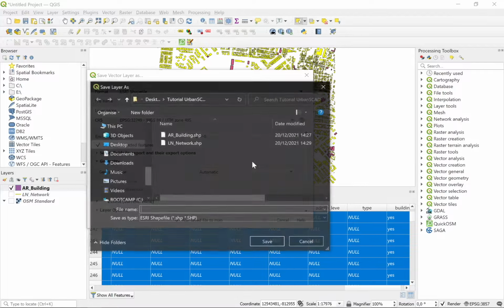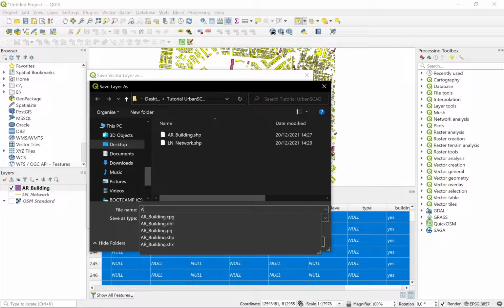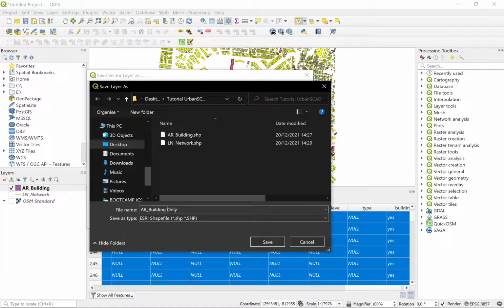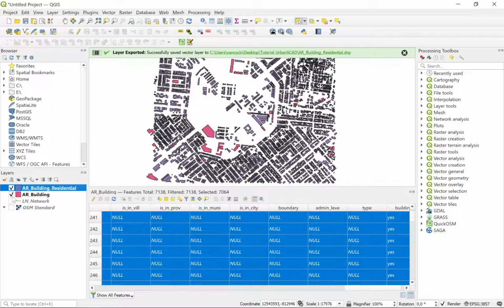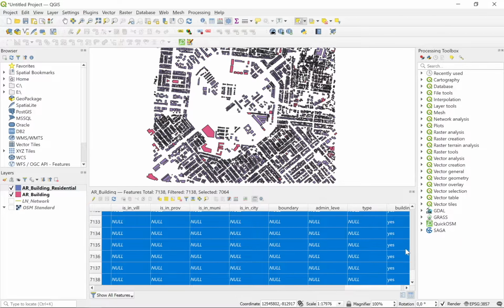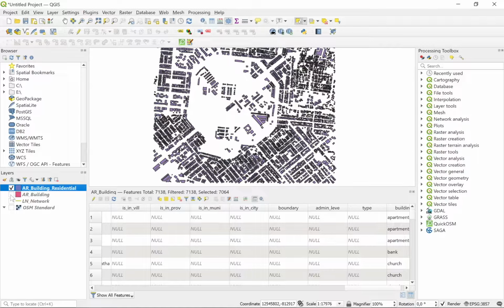Then we can name it building residential, or maybe AR building residential. We can choose CRS 49S, so we can click OK. Here is our building distribution. The other one is about public facility. This data is public facility data. Okay, if it's already finished, then we can close this one.